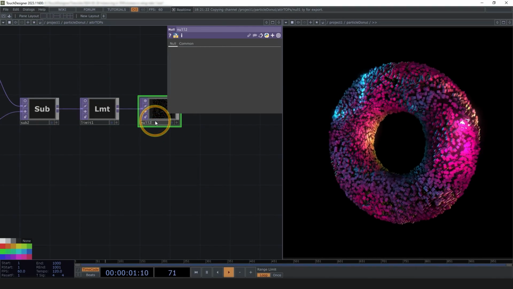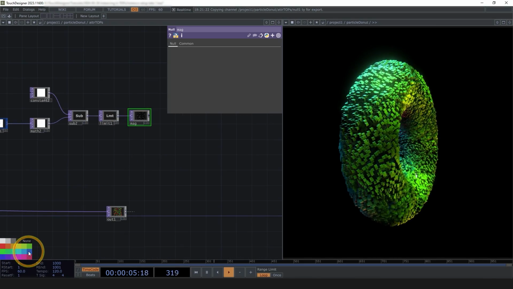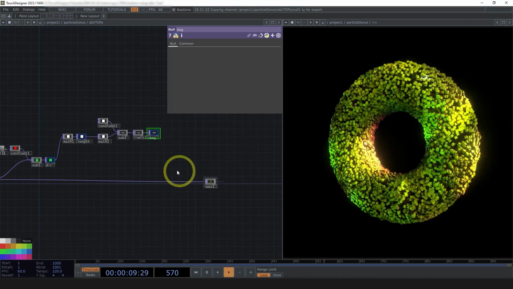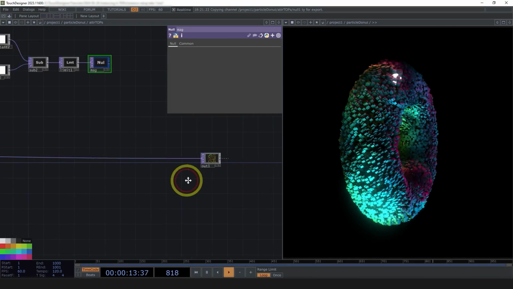Let's add a null and call this just mag for magnitude of our effect. And I will call that blue. So now we have the pieces that we need. We still need to manipulate our points, however.